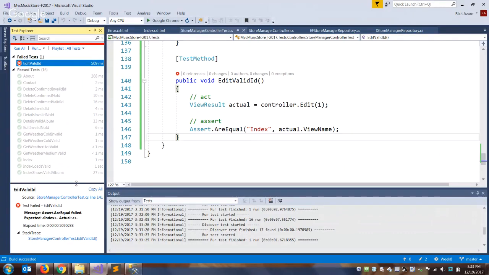So I can see two issues with our test. One is, it says it's expecting the index view. When a user clicks on edit in our web application and passes in a valid ID, what's the name of the view that we're expecting? Yeah, we should be loading the edit view.